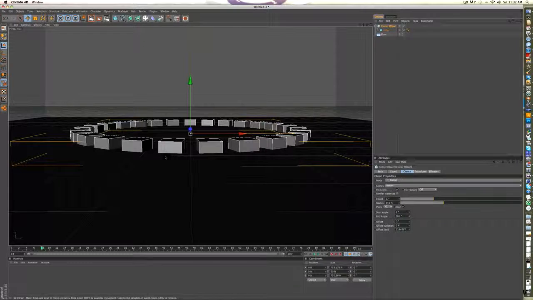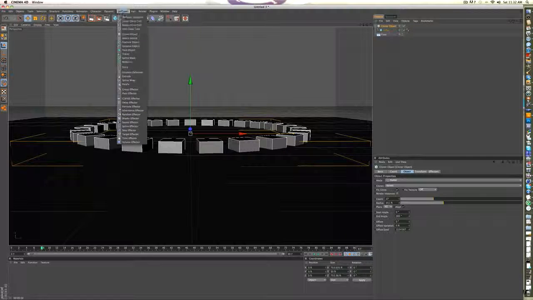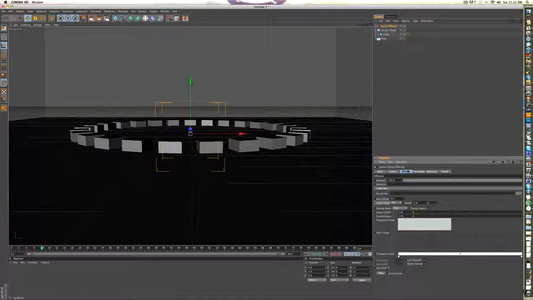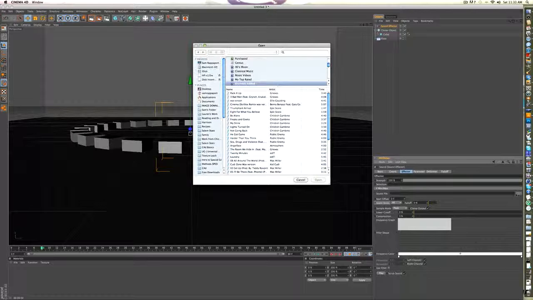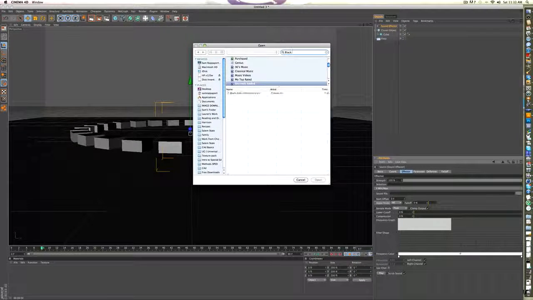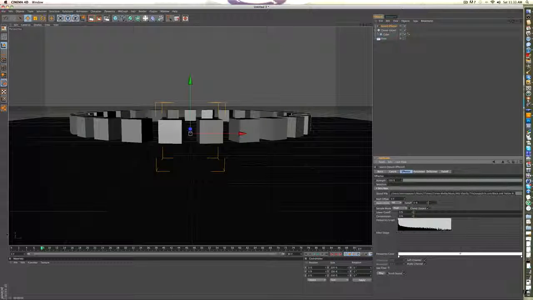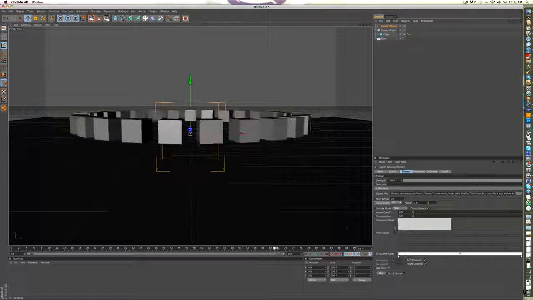Alright, after that, make sure your Cloner Object is selected, and go to MoGraph and do Sound Effector. This is what's going to be pretty much creating the effect. You're going to go to Sound File, click on these three dots, and now you get to choose the song that you want to use for the effect. And now if you play the animation, you can see the bars already start following the beat.